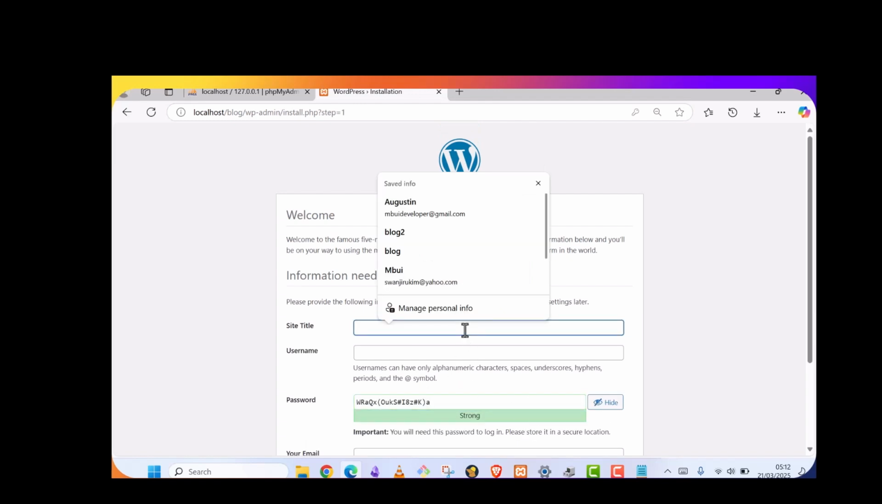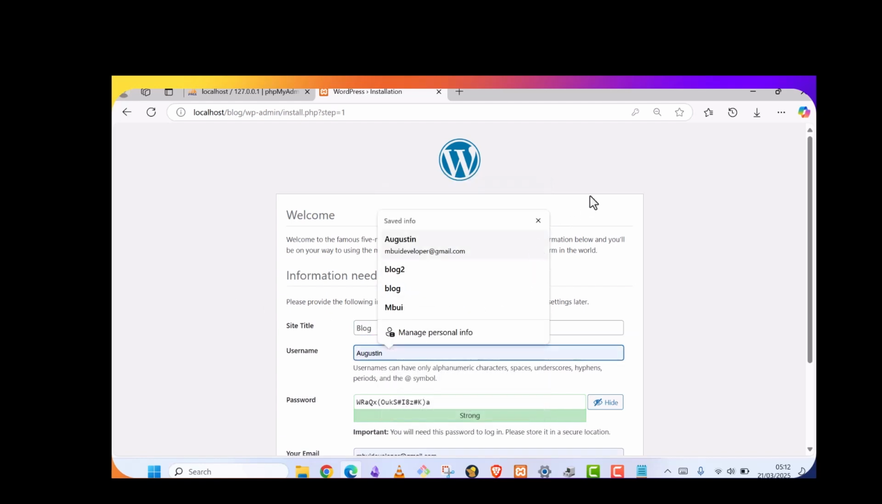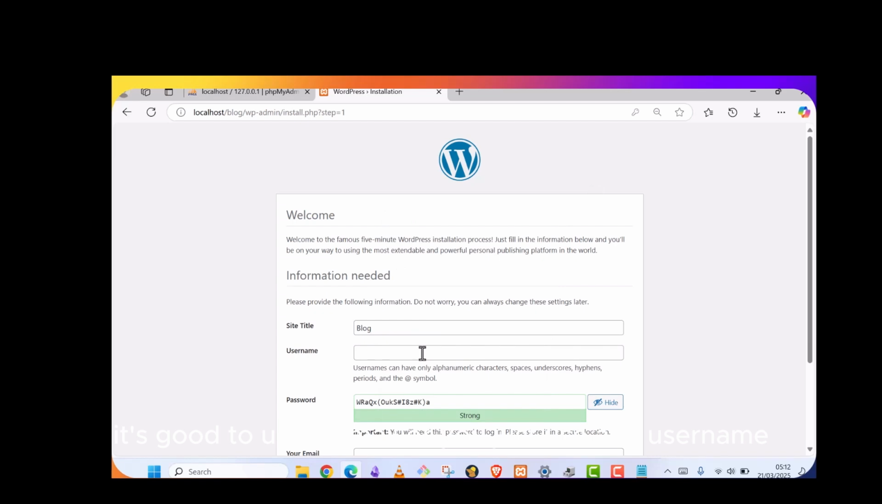So we'll give a site title. What do we call it? Let's just call it blog, and then we'll give it a username. It's good to use an email, or you just use any username. For now, let's just call it WordPress learner, right? And then password, you can create a strong one, or let me use a simple one.